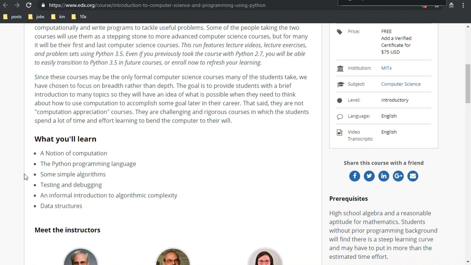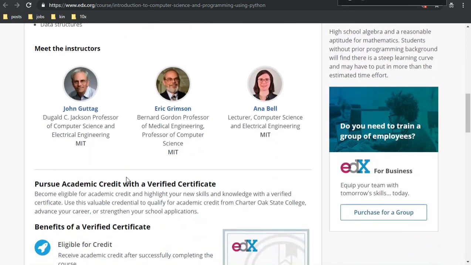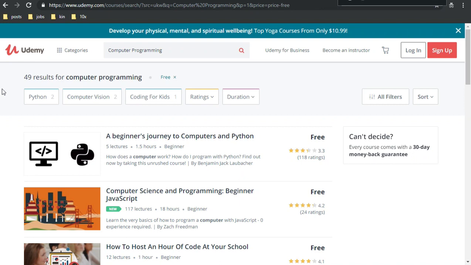And you're going to learn the notion of computation, the Python programming language, simple algorithms, testing and debugging, data structures, and here are your instructors. They're all MIT professors.